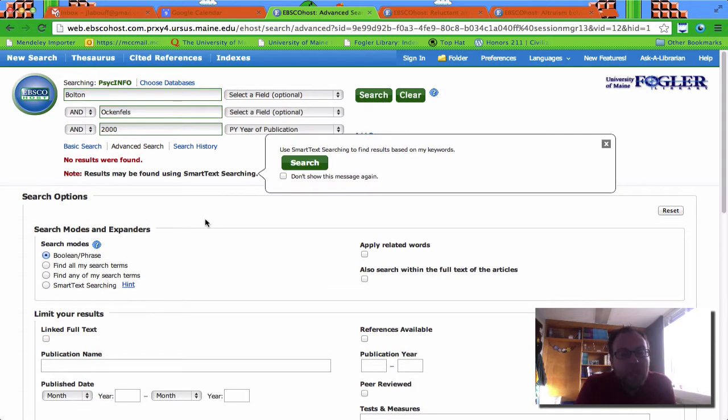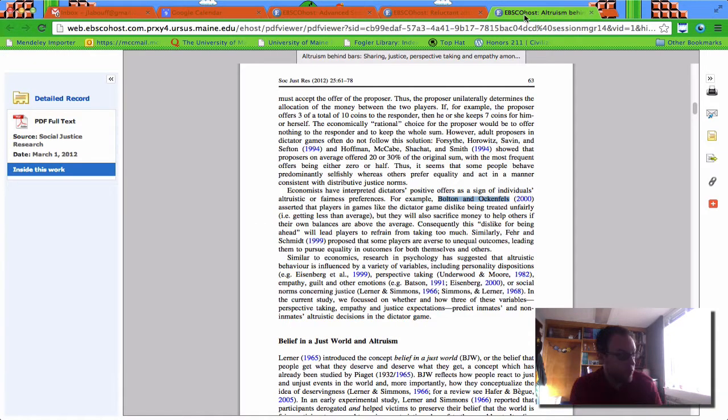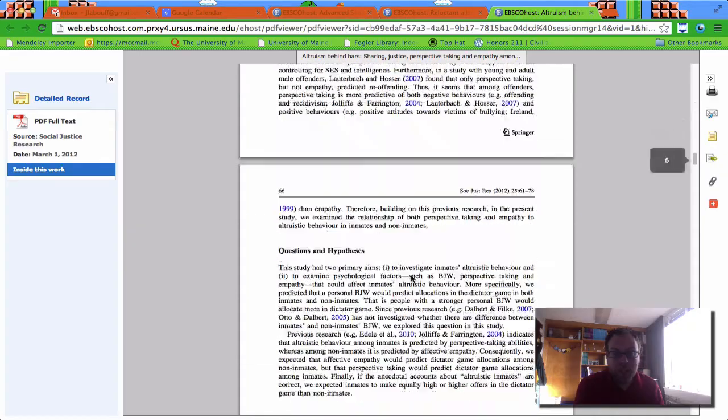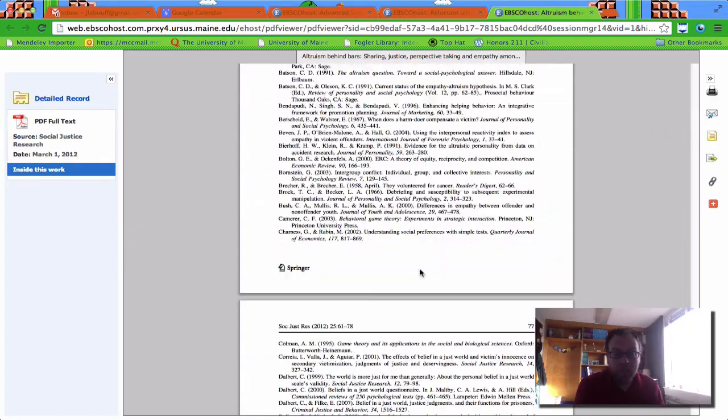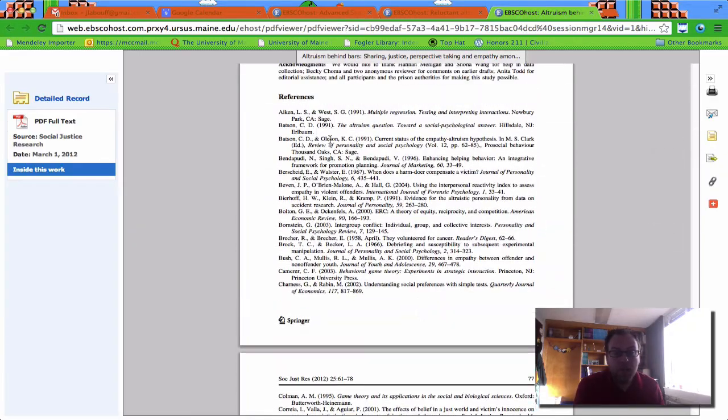And I can't seem to find that article on Psycinfo. This happens sometimes, or I found an article that I can't find the full text for. So there are other options for searches. The first thing that I want to do is look down here at the bottom in the references section and find the full title of the article.